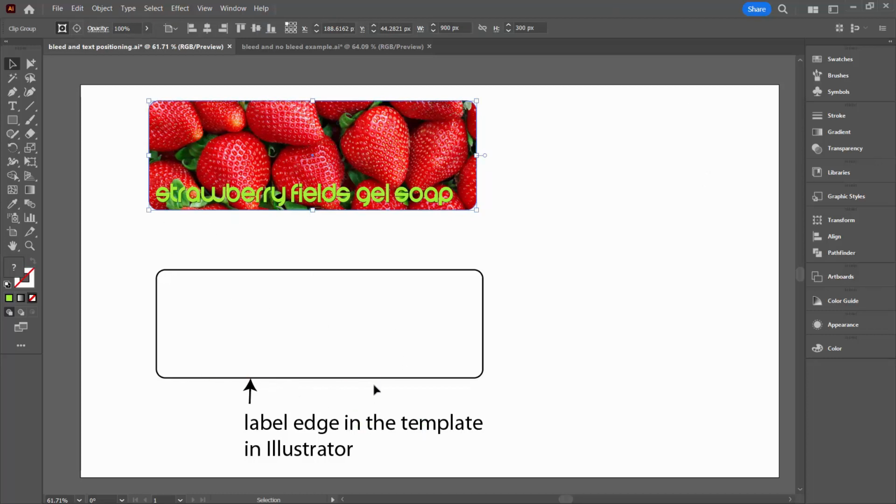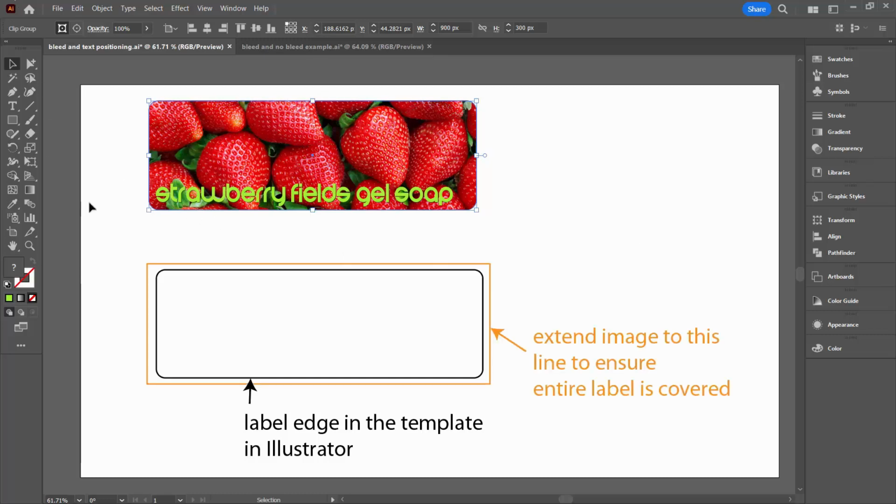This is the label edge that we're going to see in the template in Adobe Illustrator. This is going to be what we call a bleed line. So what we're going to do is design our label so that the strawberry image is actually over the edge, and it's going to extend beyond the edge of the label. That means that we can have a little bit of movement in the paper through the printer, and we're still going to cover the whole of this label with the strawberries.